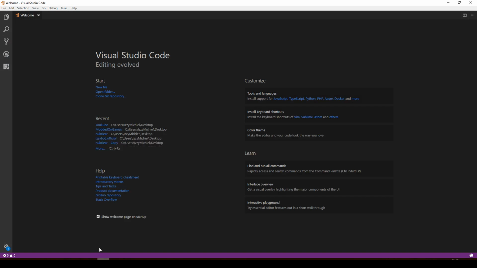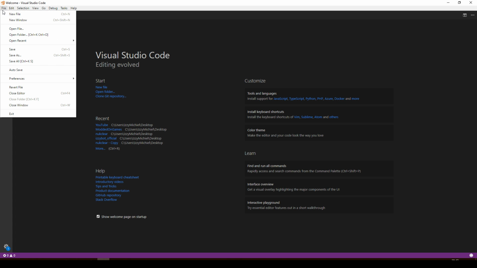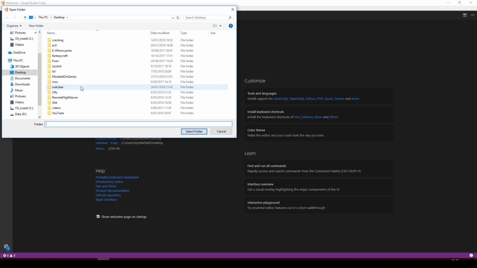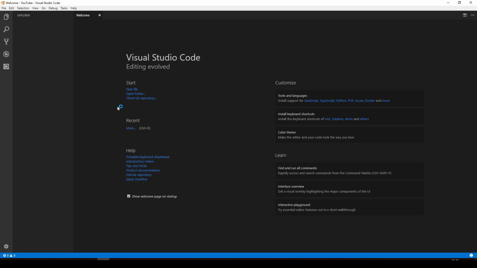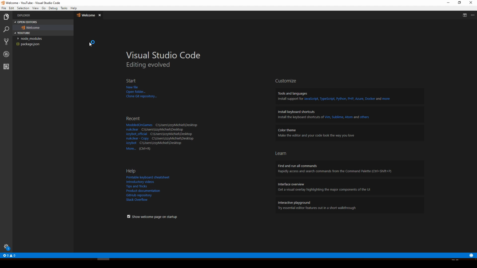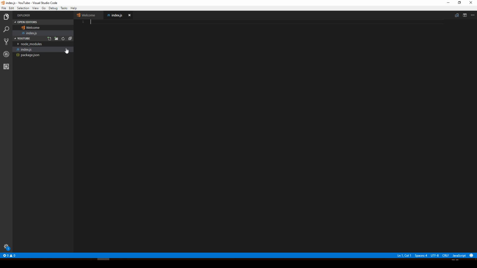Next thing you're going to do is open up the Visual Studio Code editor and click on the left side, File, Open Folder, and then you will get all your folders here on desktop, and you select your YouTube folder, select folder, and your screen will change to this. You see the package and the node modules. Now we're going to make our JavaScript file. So click here, new file, and call it index.js. And then we get here our editor where we can type our stuff in.